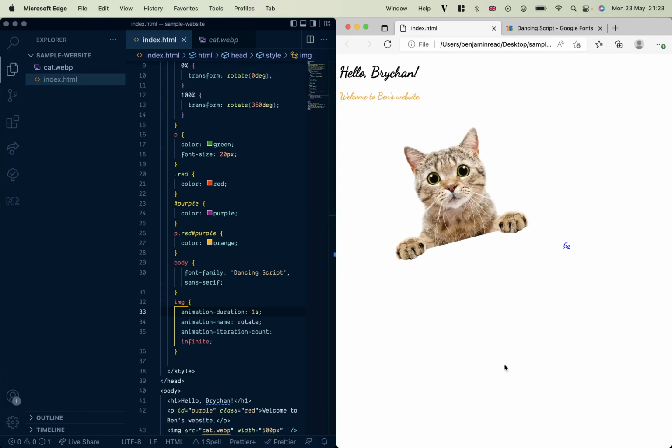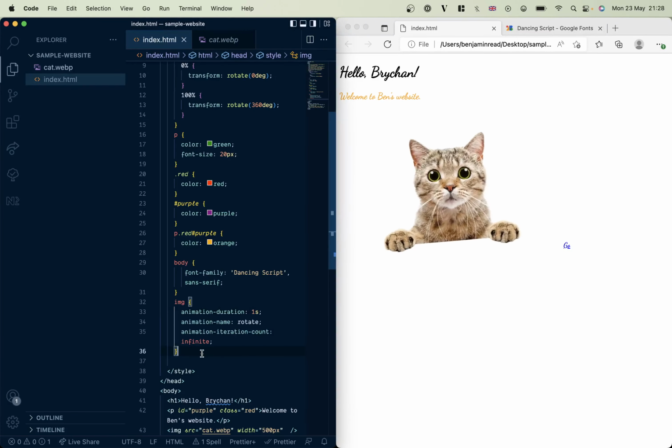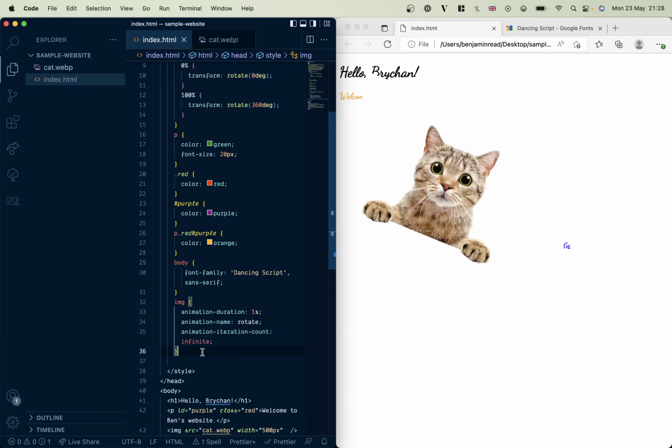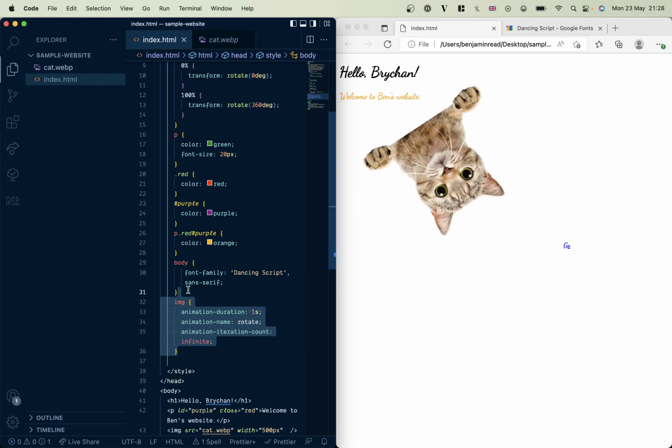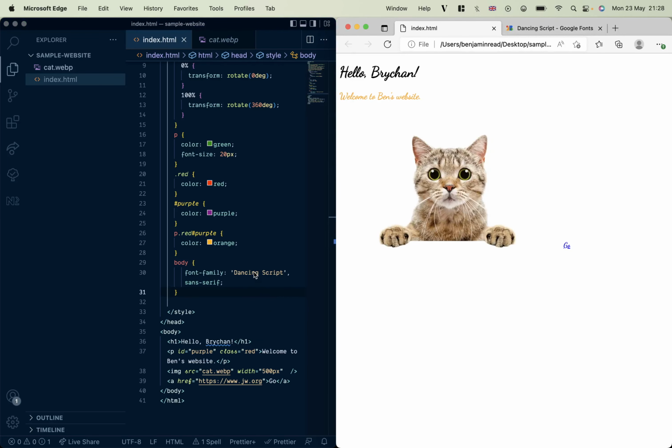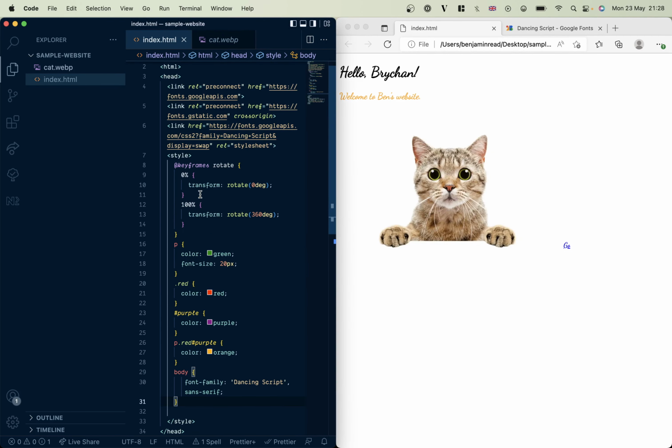1, 2, 3. He's going to keep going. He's just going to keep going. He's just going to keep rotating. Okay, this is getting silly. All right. Okay, cat, stop. Stop, cat. Right, there we go. Normality has resumed. So you can do a lot with CSS.